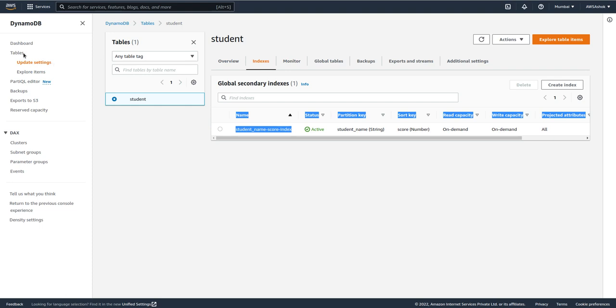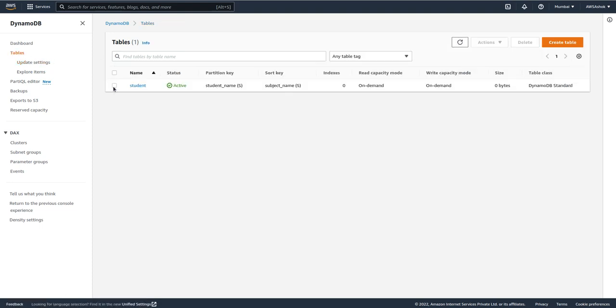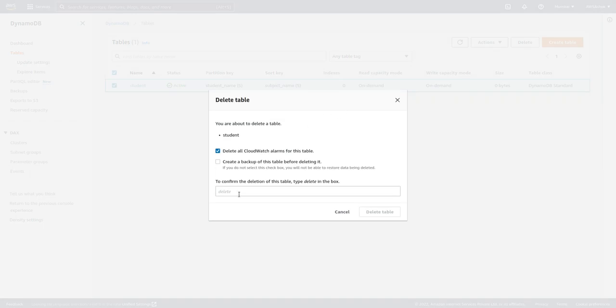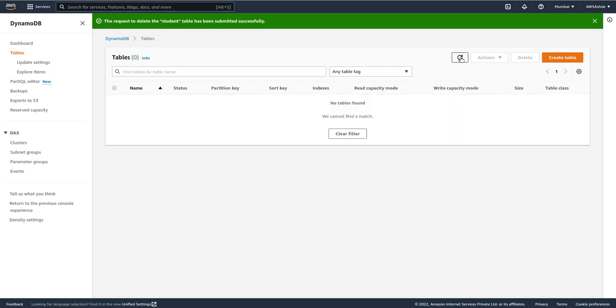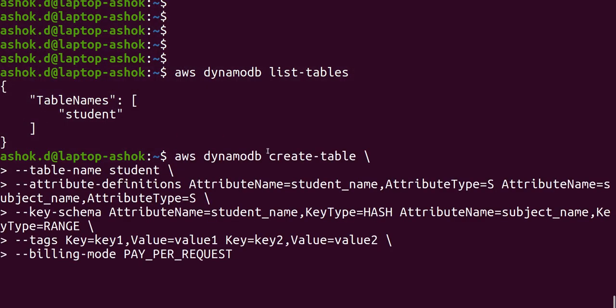We will just delete this table. So the table got deleted. In the previous videos we used one command to create the student table. I will just copy it and show you. I will paste the command here. So here if you see, we have used this command.